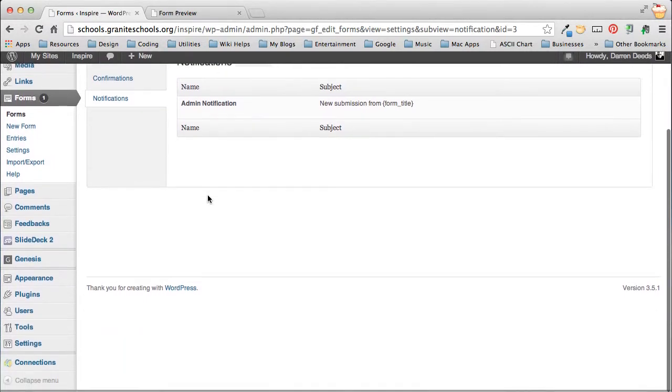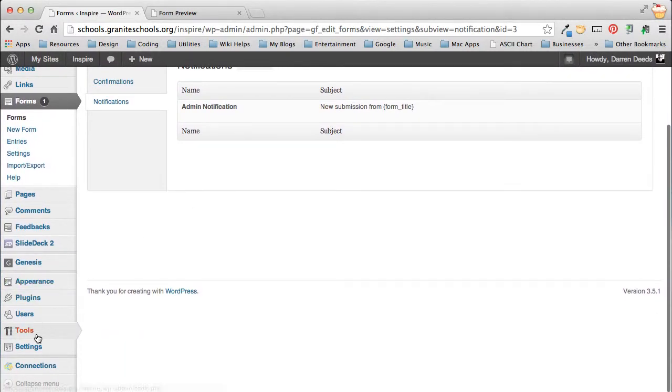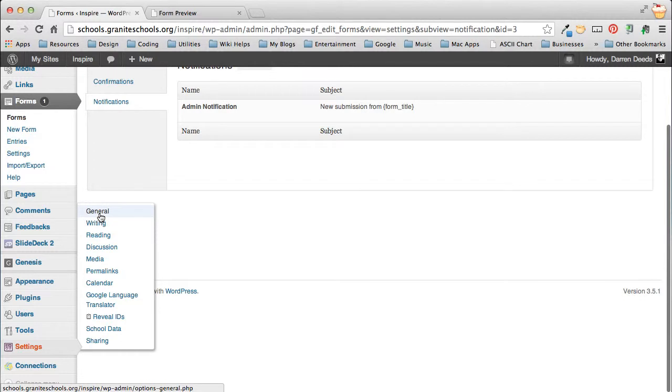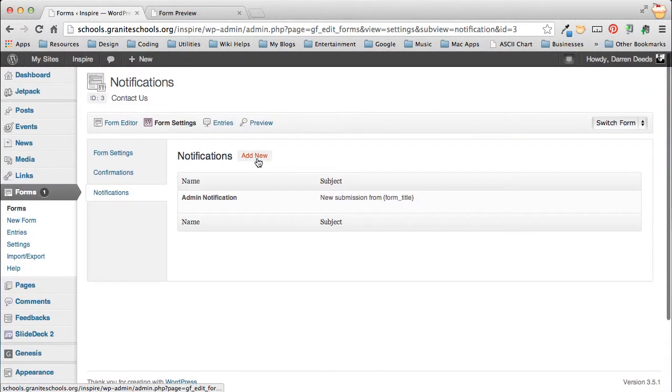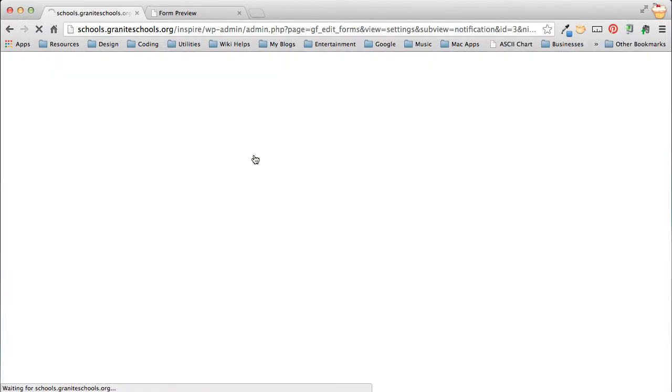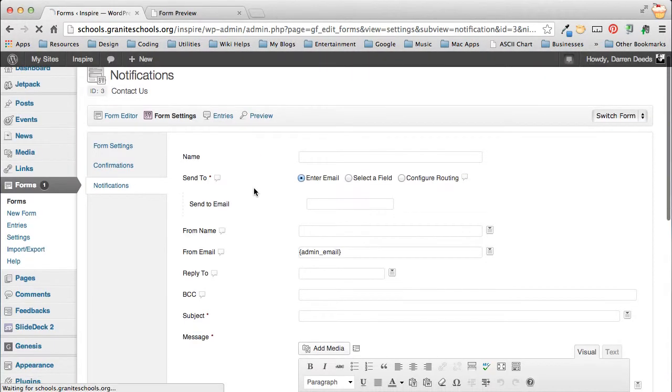Who is the admin of the site? That's a good question. If you scroll down and you hover over settings and go to general, on that settings general page, there's an email field, and whoever has their email address in that field is the admin of the site, and that is who will be getting these emails. But let's change it up a little bit. So let's click add new and create a new notification. Take you through the ropes here.